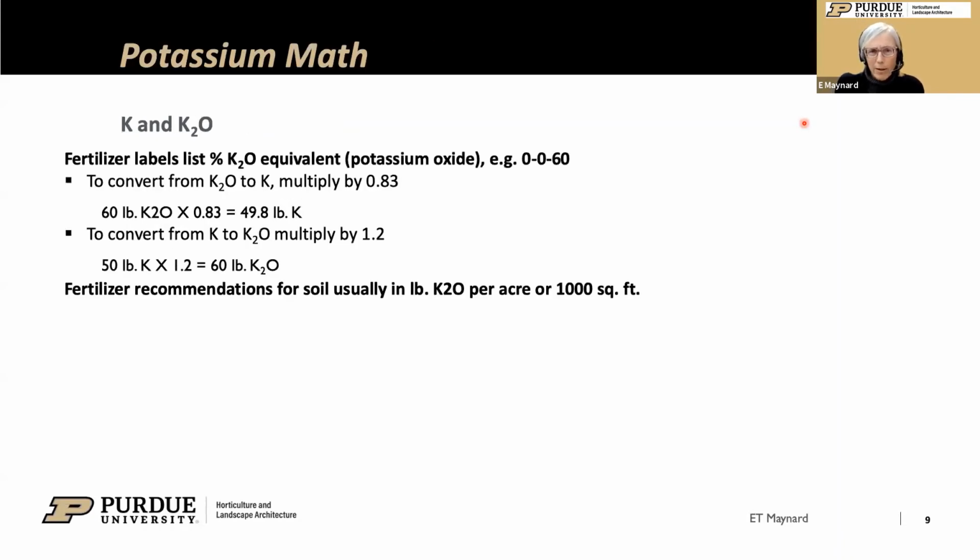I want to mention just a little bit of potassium math here. I've been using the abbreviation K to refer to potassium, and that's commonly used. But when people start talking about fertilizers, the convention is often to report potassium as potassium oxide, or K2O. If you look at a fertilizer label and see it's labeled like 0-0-60, that means 0% nitrogen, 0% phosphate, 60% potassium as potassium oxide equivalent, or as K2O equivalent.